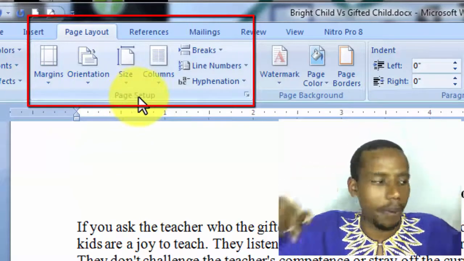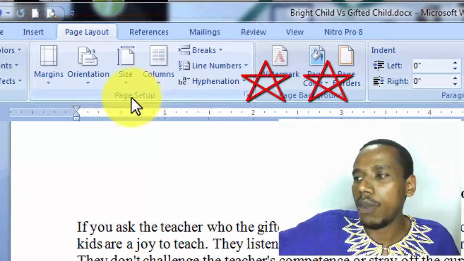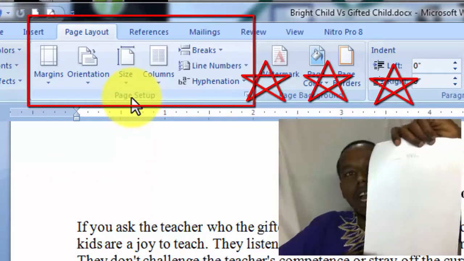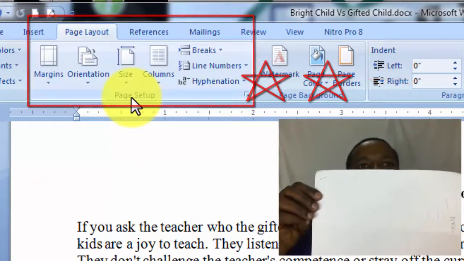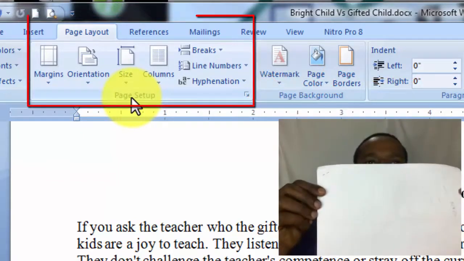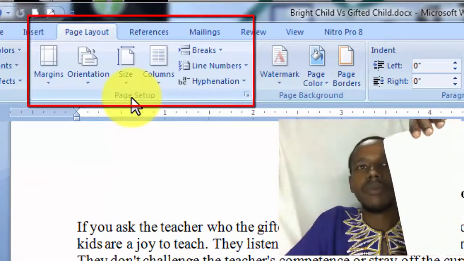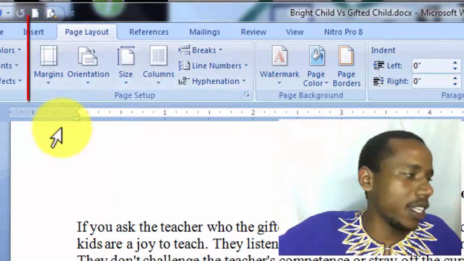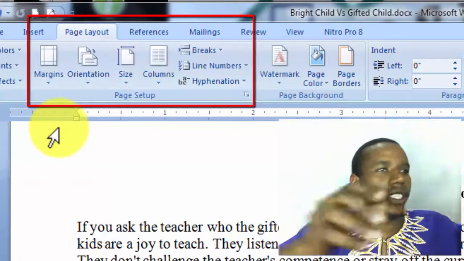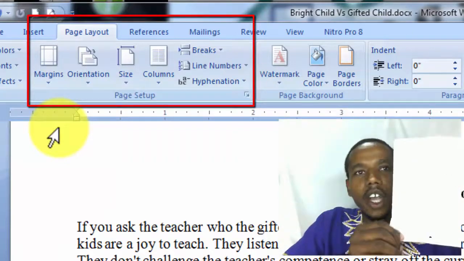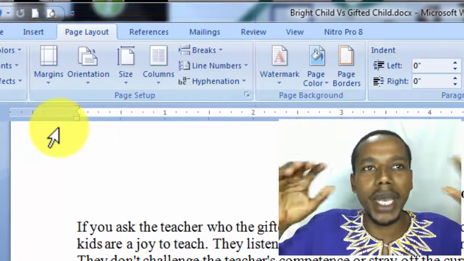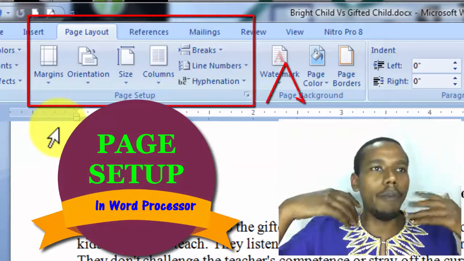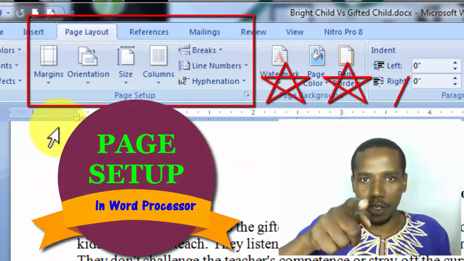Say page setup. This is how you can set your page, whether the orientation is landscape or portrait. Your choice is all yours. And this is where you can set a small page size, or you can choose a bigger page size. This is where you can set few columns or more columns. You cannot wait to do that.